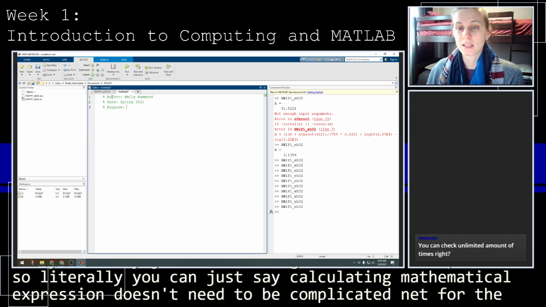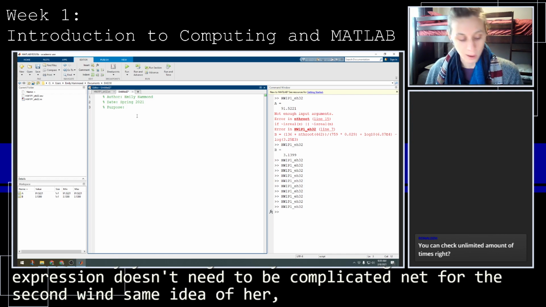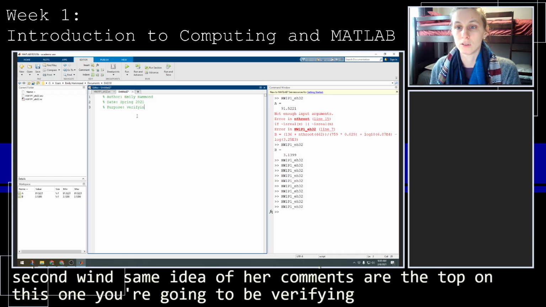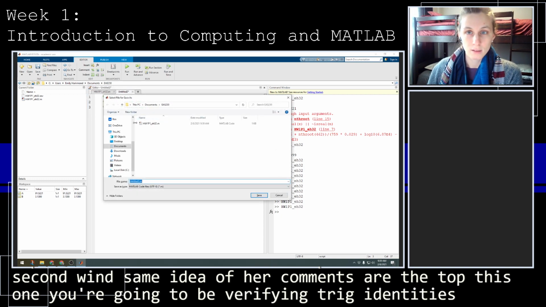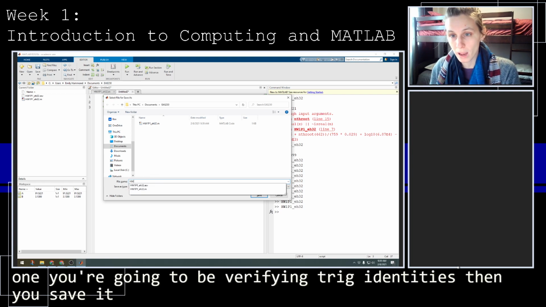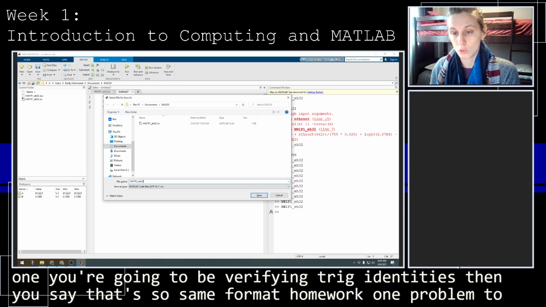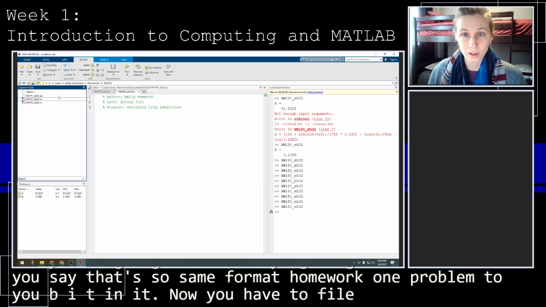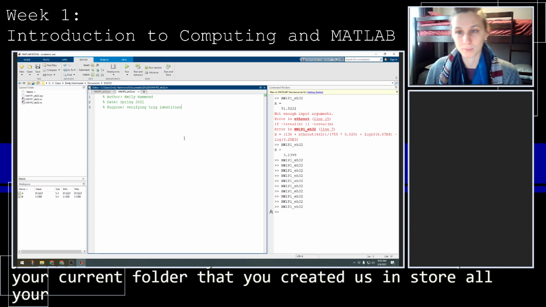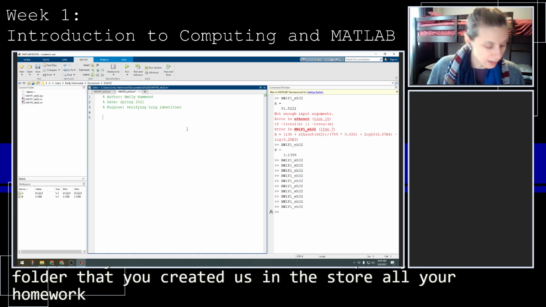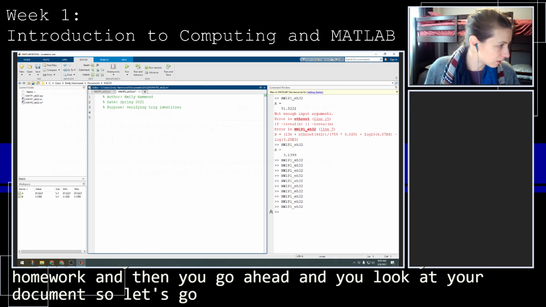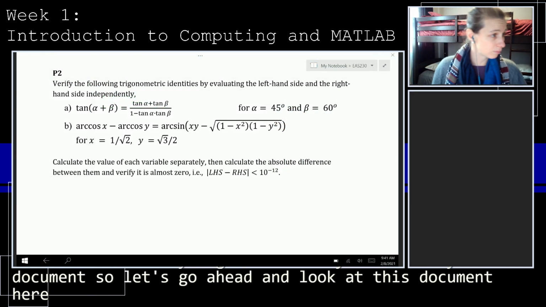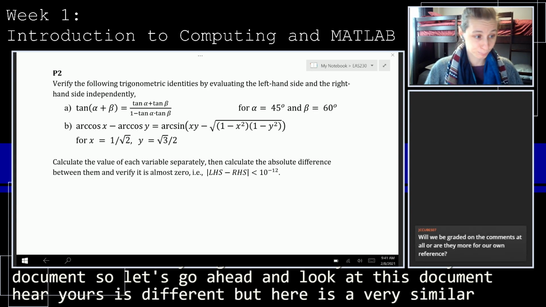Okay, for the second one, same idea, put comments at the top. This one you're going to be verifying trig identities. Then you save it. So same format, homework 1, problem 2, UBIT name, .m. Now you have 2 files that show up in your current folder that you created that's going to store all of your homework. And then you go ahead and you look at your document. So let's go ahead and look at this document here. Yours is different, but here is a very similar problem.